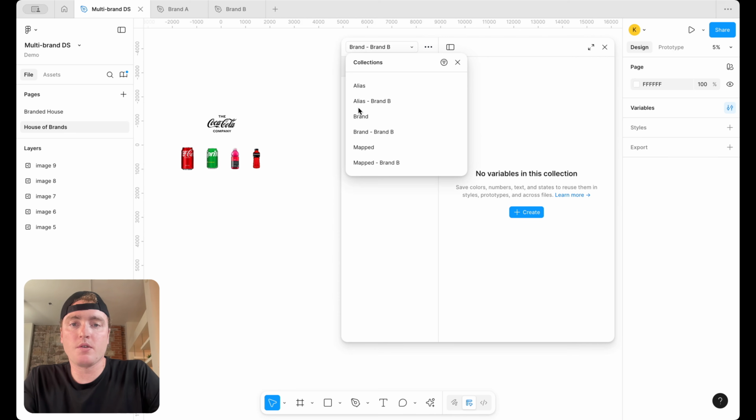So if we were to reorder these, so this comes up here, this comes up here. Oops, sorry, mapped. Come on, move right. Why is it not working? Come on. There we go. So then we'd have our brand B, alias brand B, mapped brand B.